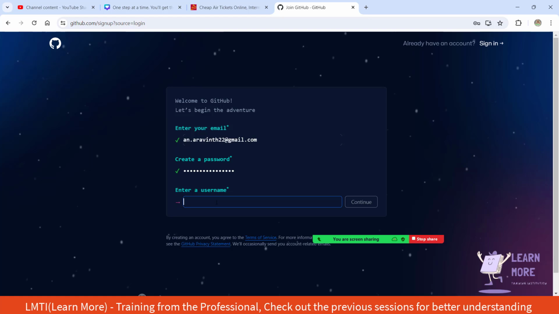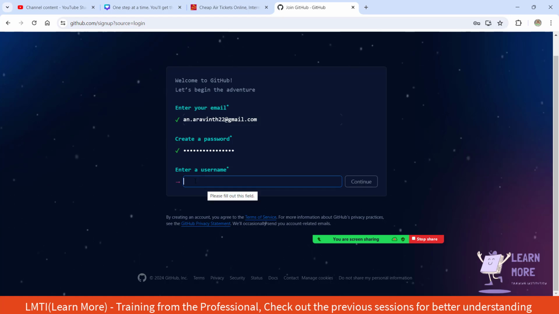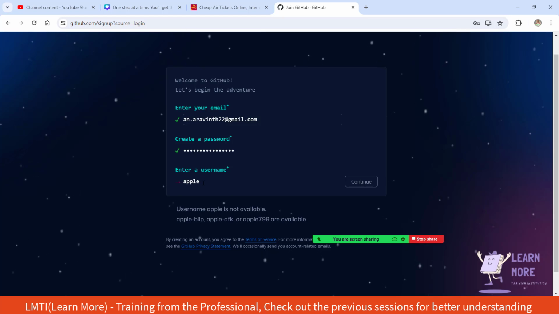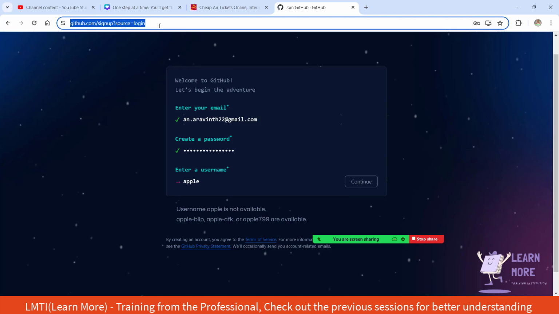Now I have created a new account with my mail id and password, and after that it asks for the username. Always make sure the username is unique. If I give apple, it will say the username is not available. So try to give a unique username and make a note of your mail id, your password and the username. Only with the help of these can we log into github.com. After that it will ask some mandatory questions, so fill them all in and create the account in GitHub.